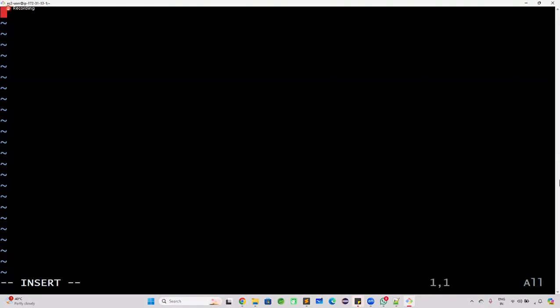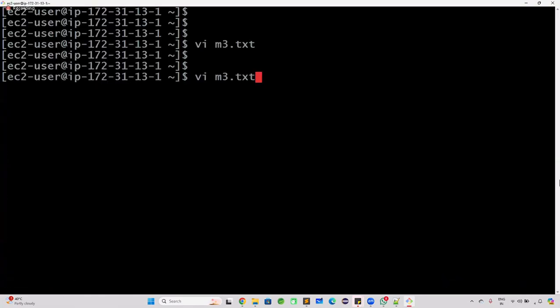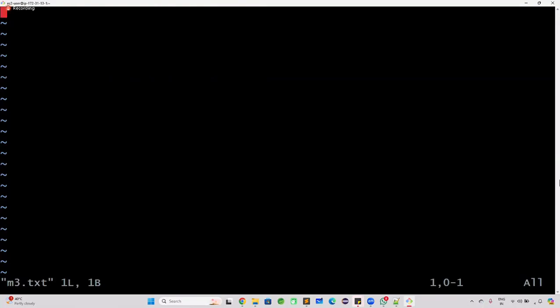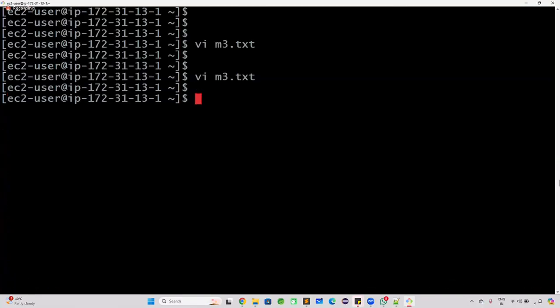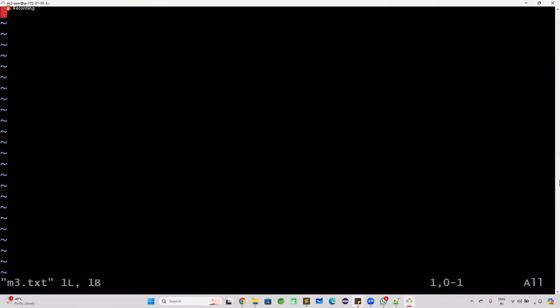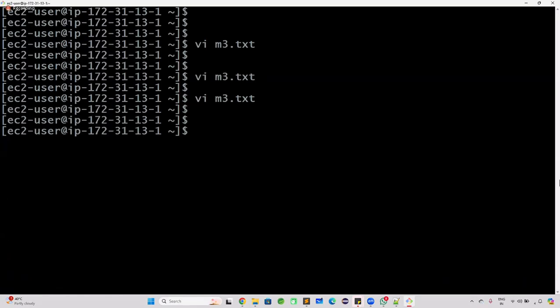But when I want to type the data, we need to go to insert mode. If you press I, then only you can edit the data. Now you see, if I simply type, can you hear the sound of my keyboard, guys? If I press I, then only we can write the data. Suppose here, vi m3.txt. I'm typing something, but is the data being written in the file? No. If I press I, then only can we write data in the file. Otherwise, we cannot write the data in the file.